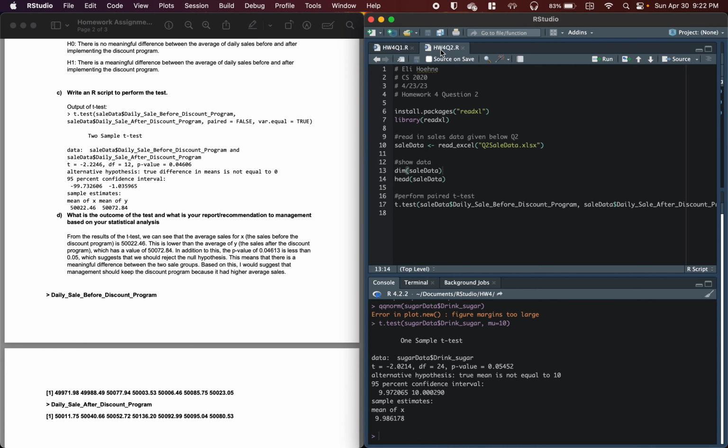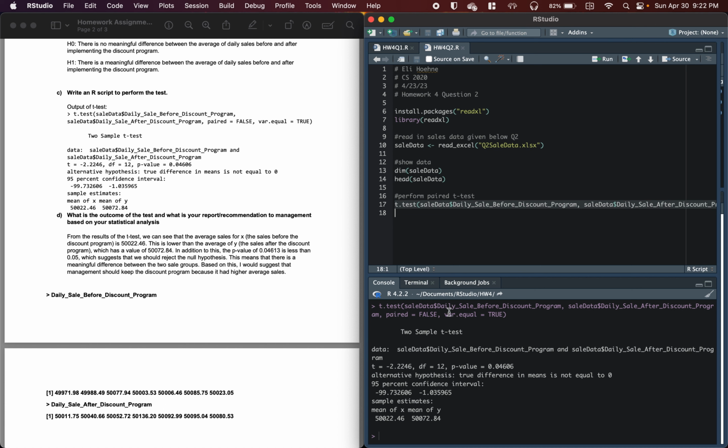Let's pop on over here. This is the same thing here. Let me run this again. So this is our second test. This one shows the exact same thing that I just discussed: our p-value, which is important, our confidence intervals, and then the mean of each. So this tells you that implementing the discount program was significant enough to warrant keeping the discount program.